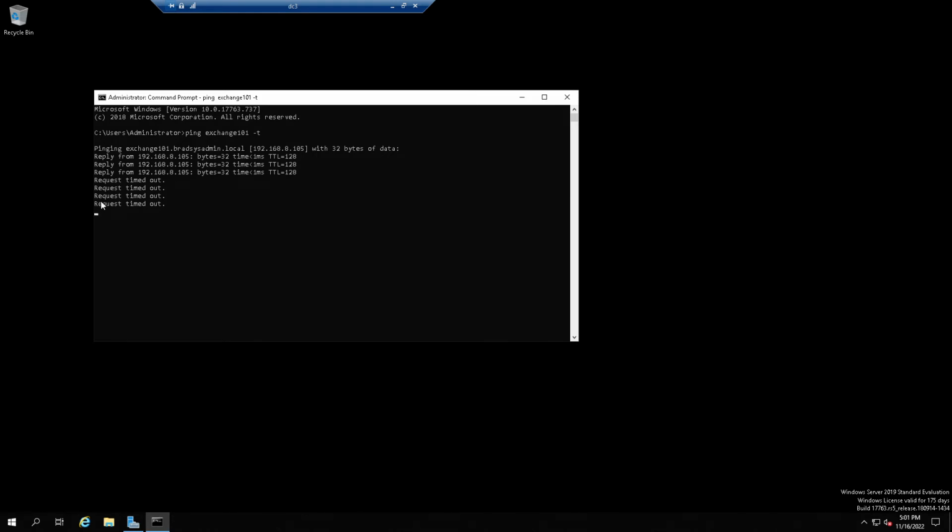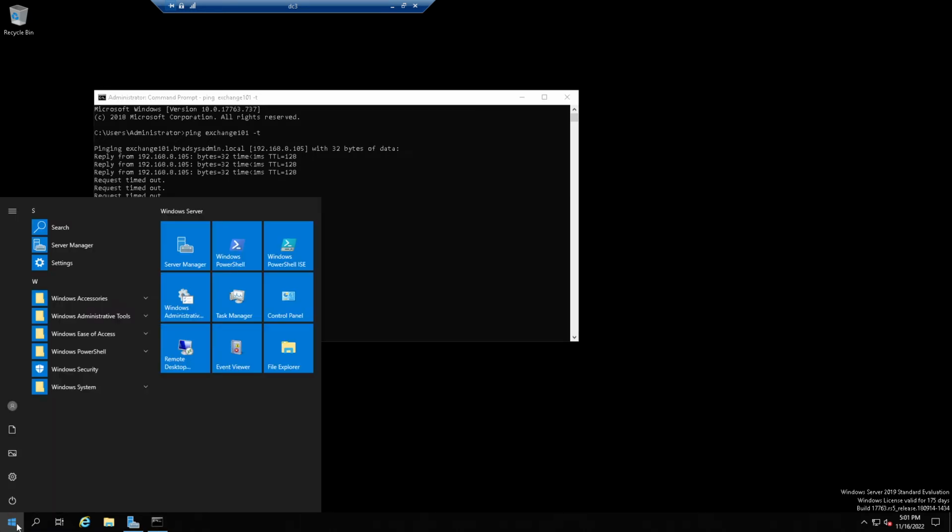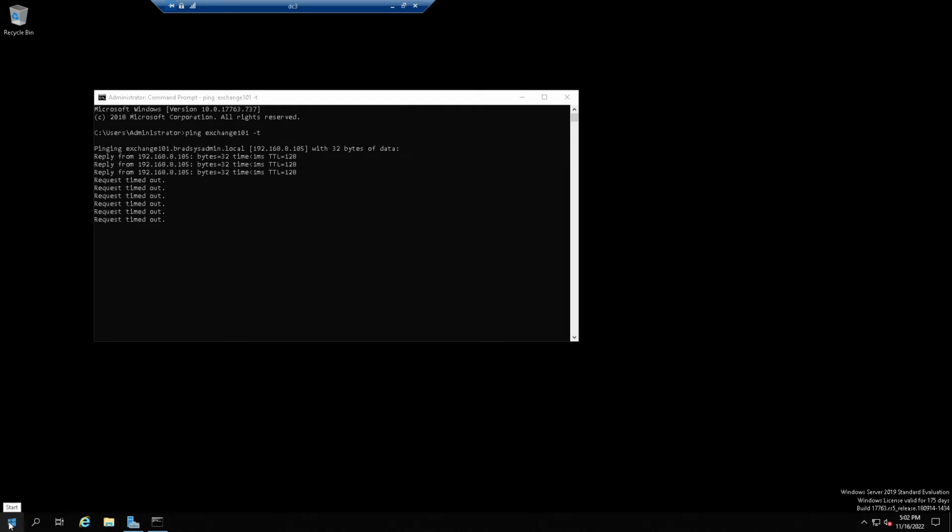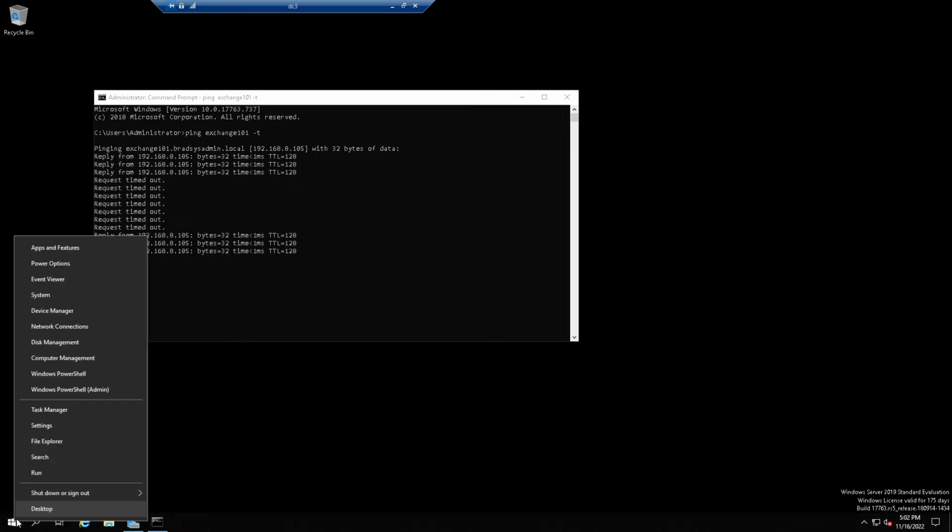If anyone new in IT is watching this, a lot of times people think a restart and a shutdown are the same thing. It's actually not. To do a proper restart, you don't just shut the laptop or PC down. You would right click the start button. This is one way, there's multiple ways to do it. Shut down or sign out and then just do a restart.